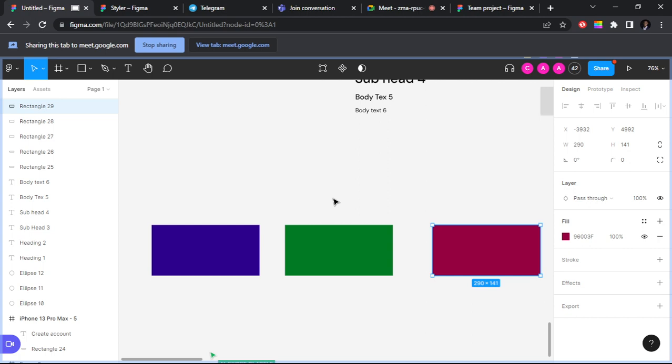I'll select every single thing by just clicking and dragging, right? Then I'll right click, come to plugins, and locate styler in my plugin section. So I'm scrolling down to locate styler. Once I come there, I'm going to see generate styles, right? So I'll generate it. As you can see, it's running, and after running it will give you an update that it has created these three styles.